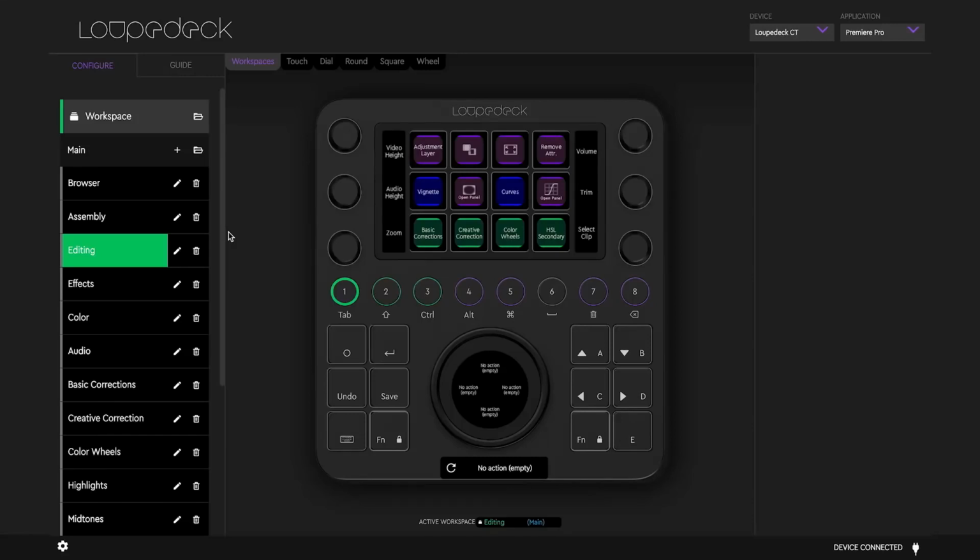Once we're then happy with the workspace that we have created, you can assign it to any of the circular buttons here. So let's just remove that one from there, like that. Then we have a spare button there that we can drag one of these workspaces over to. So let's just put editing onto there, and that is now assigned to the number 1 key. That's in green to signify that it's a workspace.